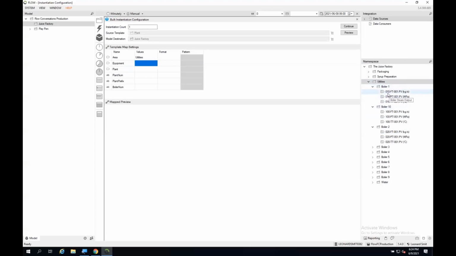I only have this one boiler, so that's going to be 010, right? So I'm going to type in there 010. Plant, that is going to be plant 01. That's the first plant. Plant number is going to be 01 as well. Plant prefix is just going to be a shortened version of plant. And then the boiler, it's boiler number 1. So I'm just going to give it number 1 version there.